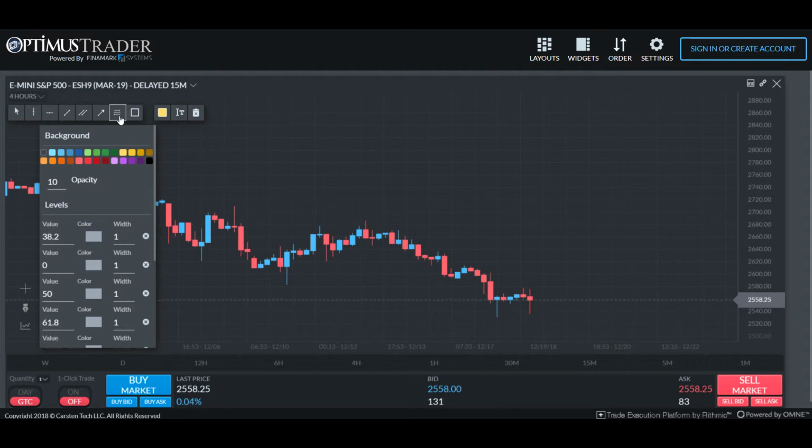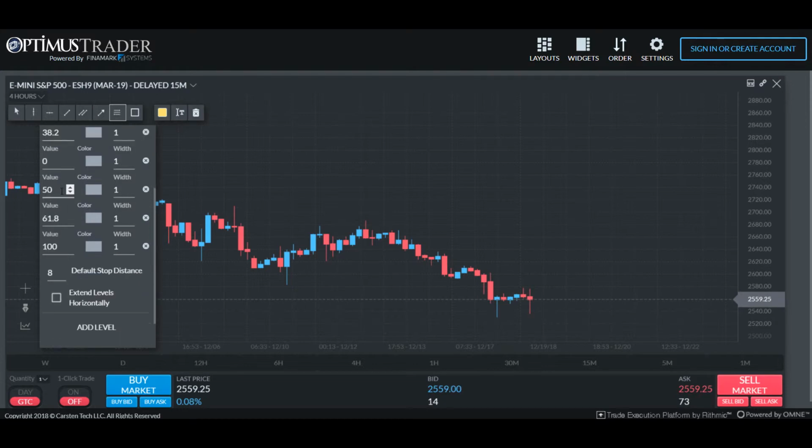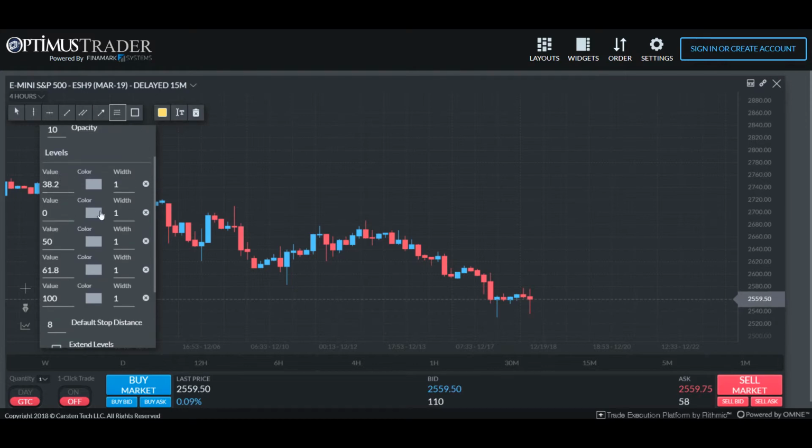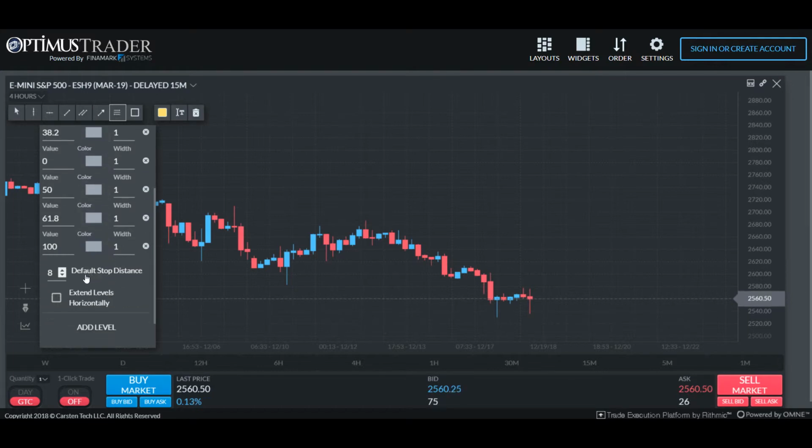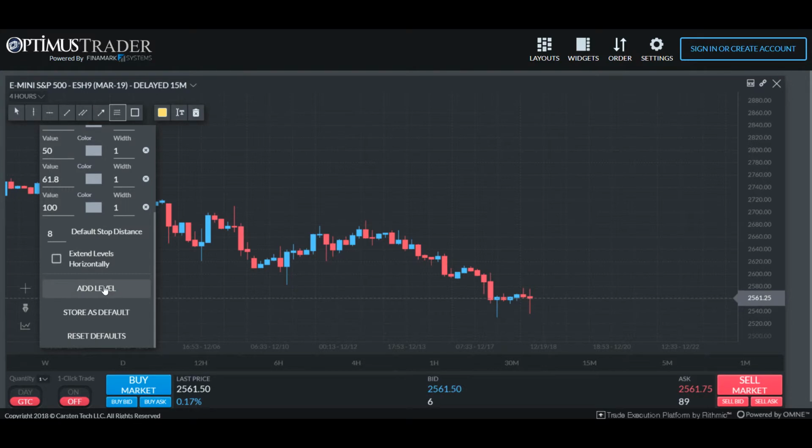So click once to mark the bottom left corner of the retracement area, and then again to mark the top right of your retracement area. As you can see, there's different levels of opacity. We can change the background color of our retracements, and we can also change the levels of our retracements, the width, the specific colors of our levels, a default stop distance. We can add additional levels, and we can extend our lines horizontally.